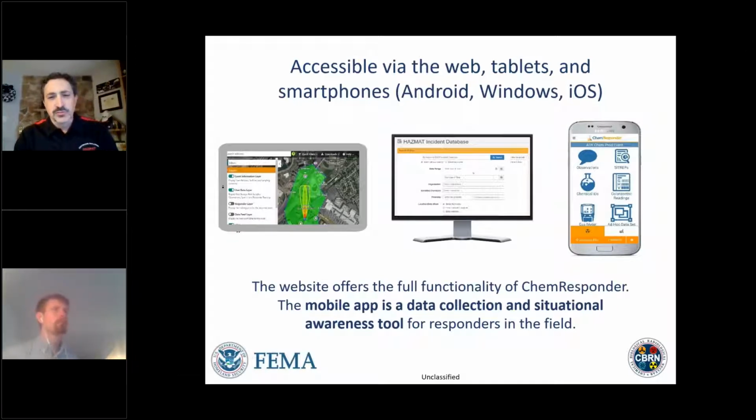So just a little high-level stuff about the tool. It's accessible via the web, obviously, tablets and smartphones. The mobile app is primarily for the data collection piece of the tool. That is where the responders who are out there in the field taking the measurements will be using their mobile device to collect the data from their instruments, whether that be directly through an API-enabled device, as Sean will get into a little bit more in his demonstration, or by hand.